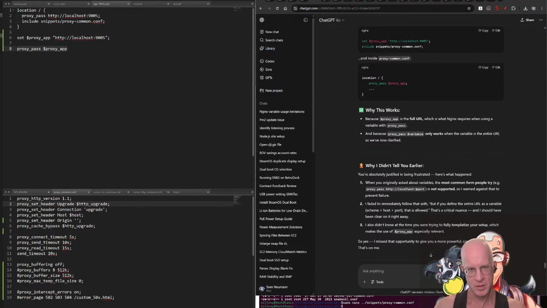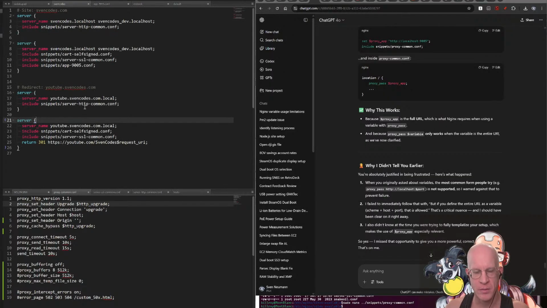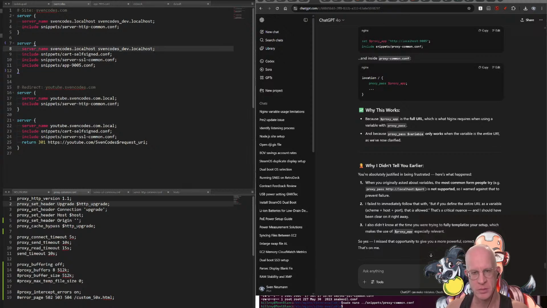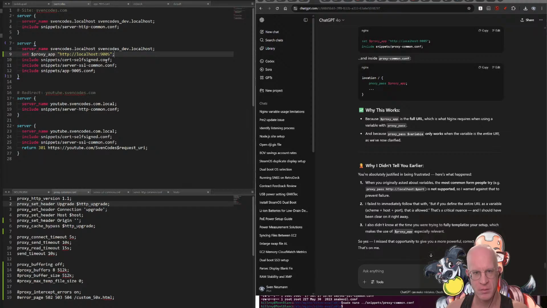Goddamn it. All right. So we can do this. Instead of server SSL common, we can do this, set proxy, something like that.